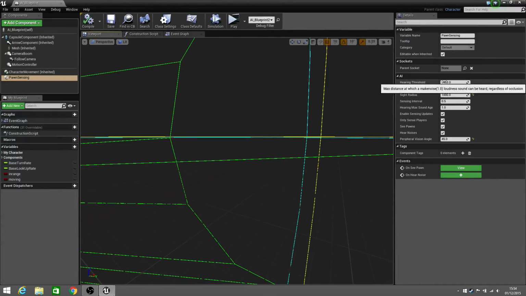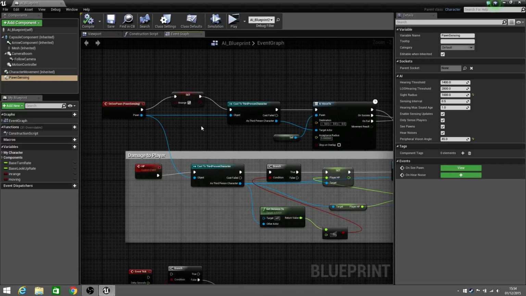Now there is a hearing threshold, but that's only if you've got sound. You know, if you create footsteps, you can make the AI go, "Ooh, I can hear the player. I'm gonna go towards him." But there aren't any footstep sounds, so there's not really any point editing that. But let's go back into the code.